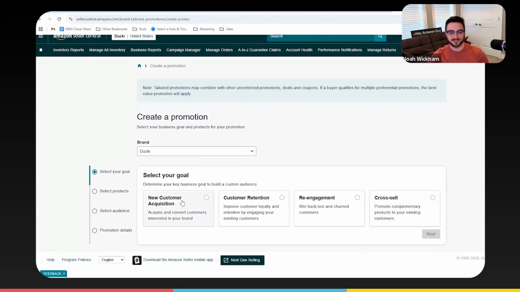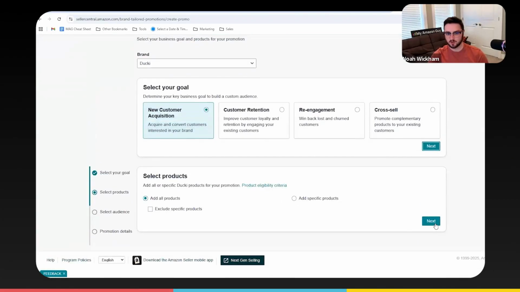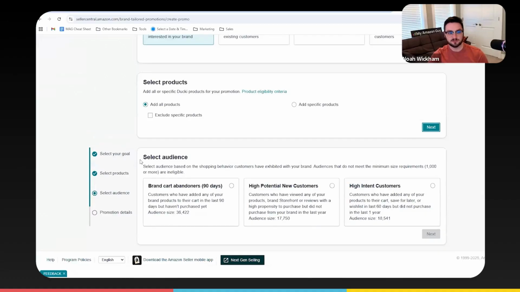What is your goal? Are you trying to have new customer acquisition? Are you trying to retain current customers? Are you trying to re-engage people that you've lost? Or are you just trying to promote and cross sell different things? The most common one, in my opinion, is going to be new customer acquisition. We're just going to do all products for this. There's going to be different audience targeting and segmentation.